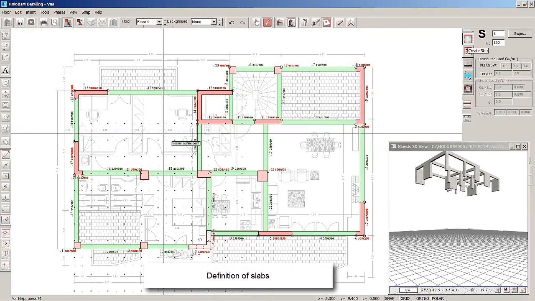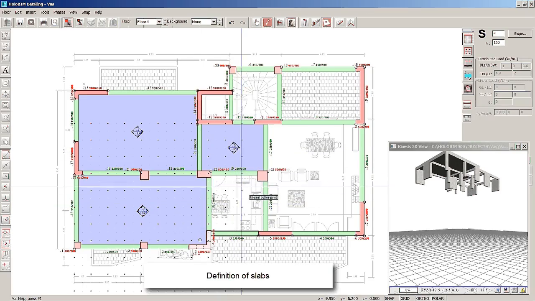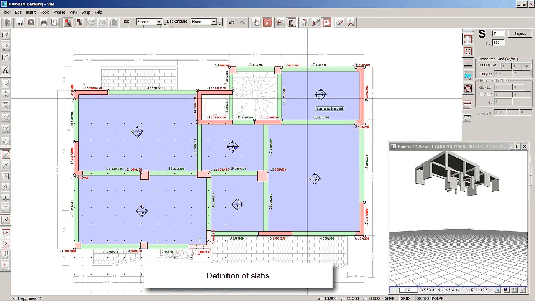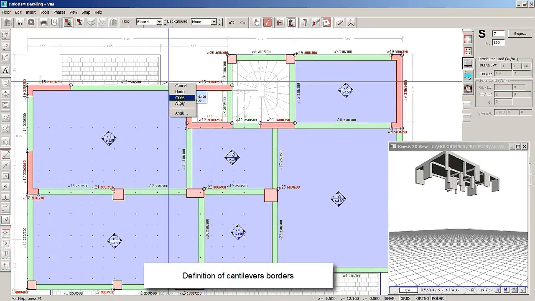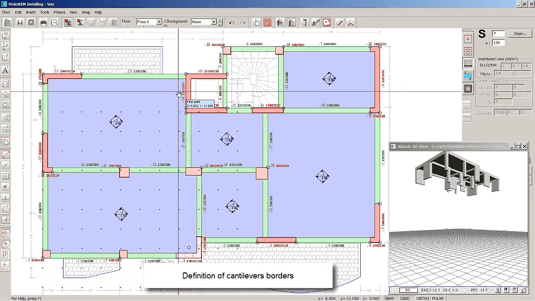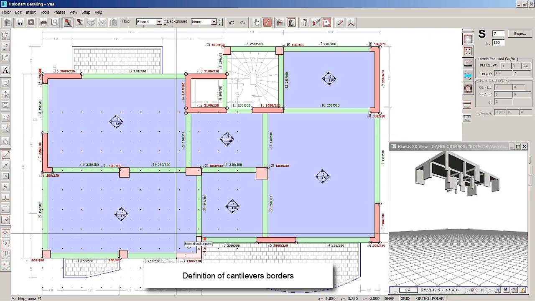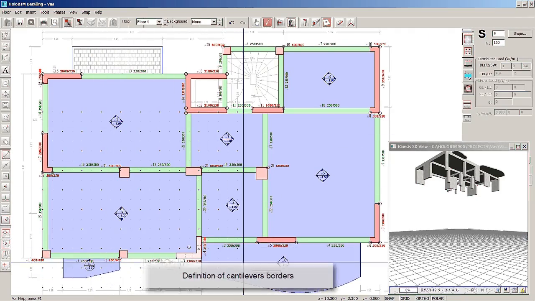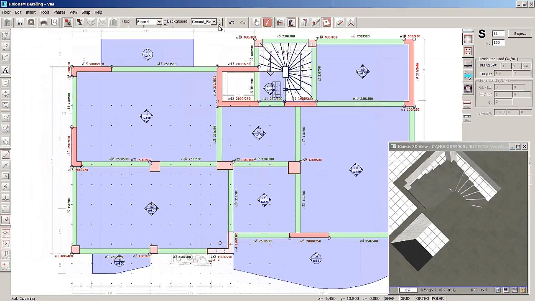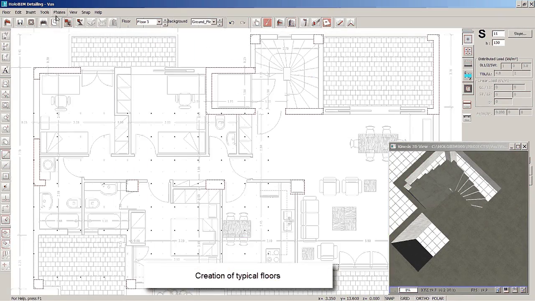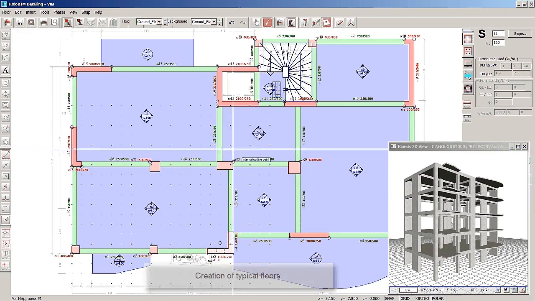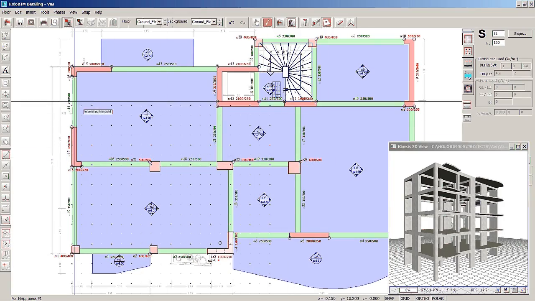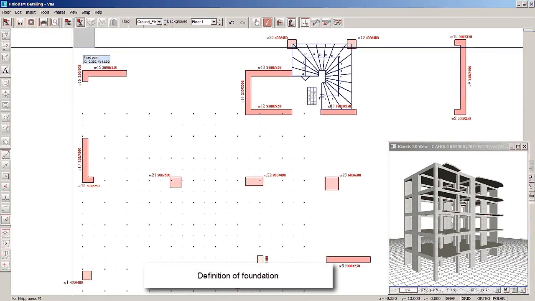Definition of slabs. Definition of cantilevers borders. Creation of typical floors. Definition of foundation.